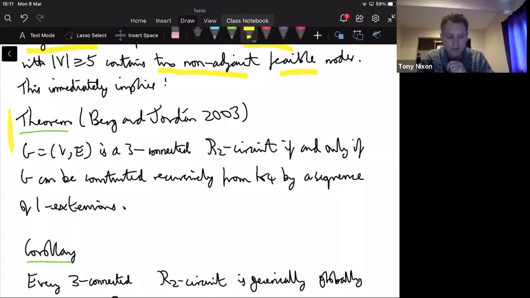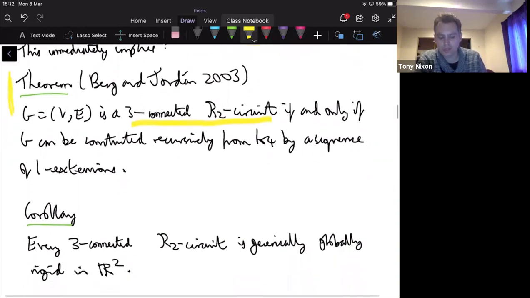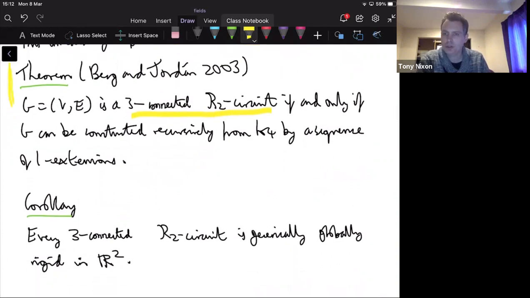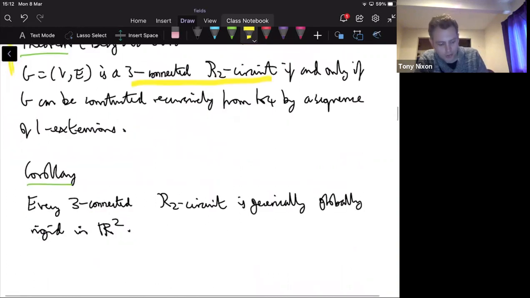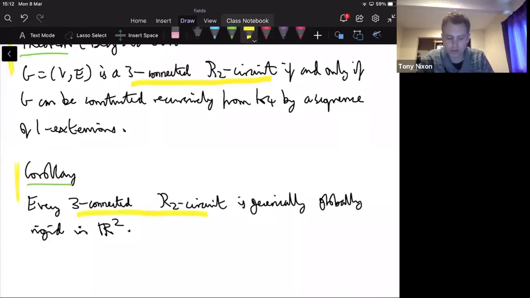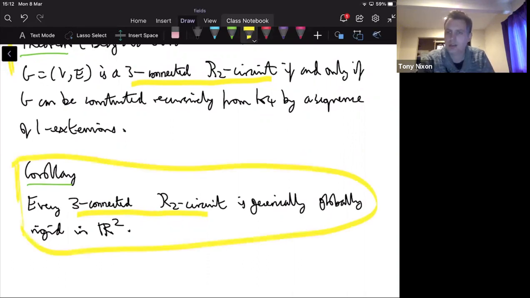So that does immediately give us the theorem that we want for the special case of R2 circuits. So their result says that a graph is a free connected R2 circuit if and only if it can be constructed recursively from K4 by a sequence of 1-extensions. Okay, so we know we can get every free connected R2 circuit from K4, which we know is globally rigid, by a sequence of 1-extensions, which we know preserve global rigidity. Hence, we have the nice corollary that every free connected R2 circuit is generically globally rigid in 2 dimensions. And so Berg and Jordan's paper is called a proof of Connelly's conjecture because Bob Connelly conjectured this, and then obviously they proved it.